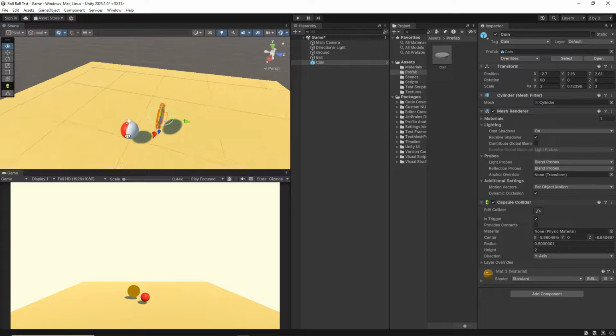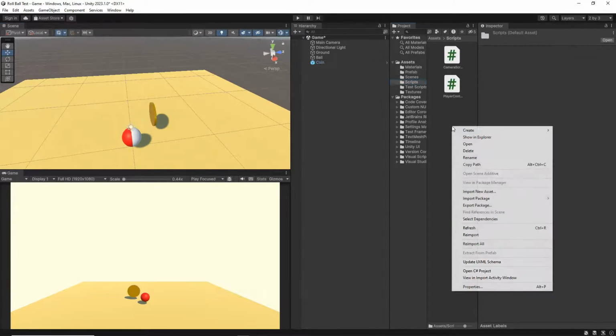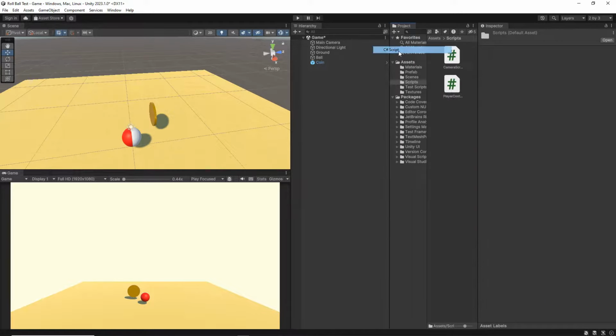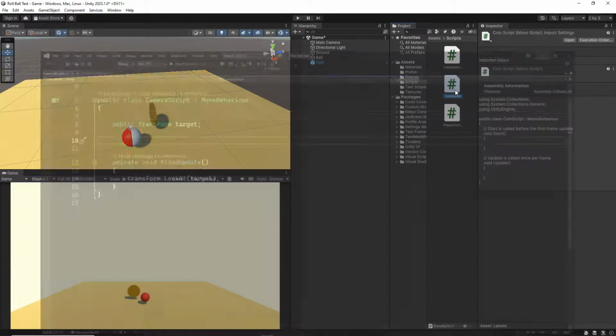So what I can do is I can add a rotate script to the coin. So for that, inside the scripts folder, I'm gonna create a new C# script, and I'm gonna name this one coin script. Coin script or coin controller, anything that you prefer. Okay, so let's open up the coin script.